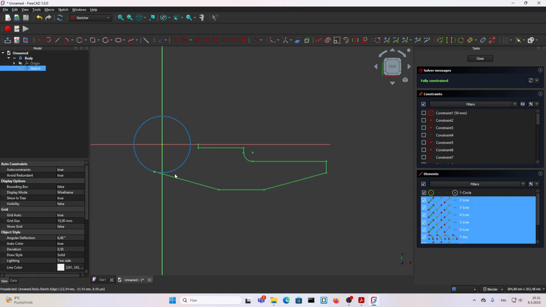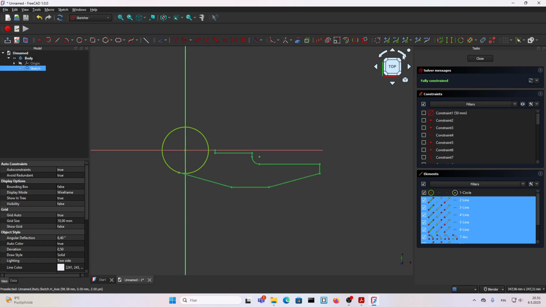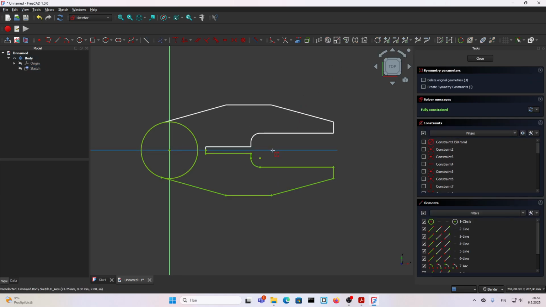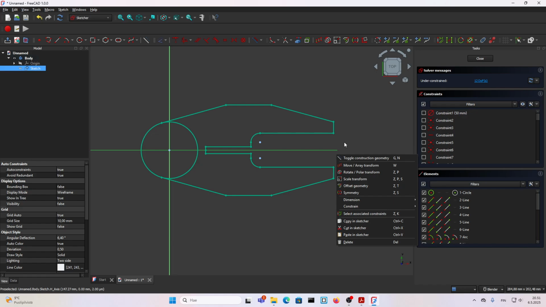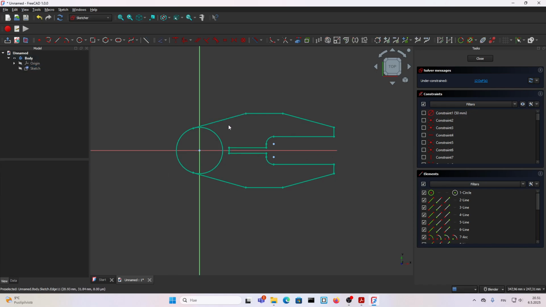Select them all like this. They are all selected. And we have in here, where was it? This one, symmetry. Click on it, and then click on this line. And we are here. Perfect.